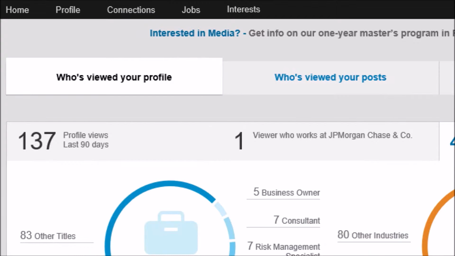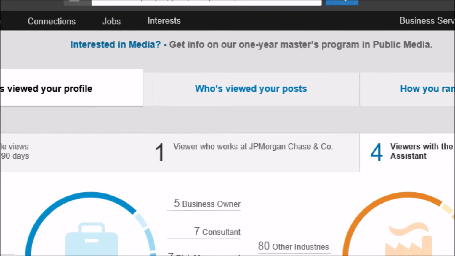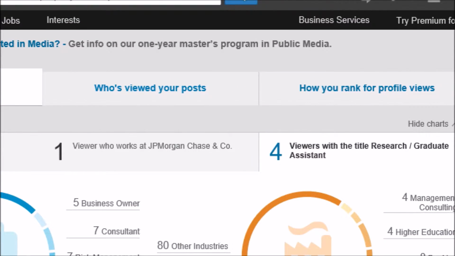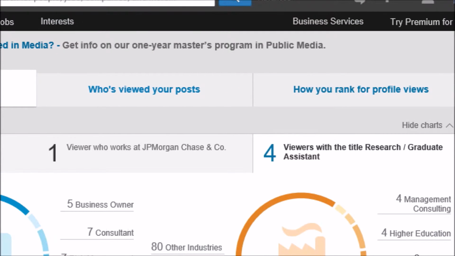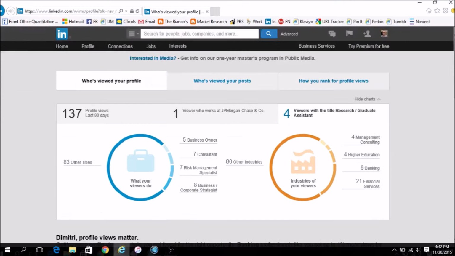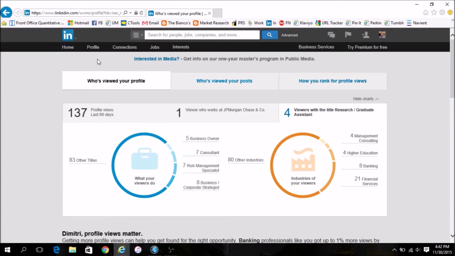This is what it'll start on when you click on profile and who viewed your profile. You can also click on who's viewed your posts and how you rank for profile views. Again, those aren't very important. So the home and the profile ones are the most important.